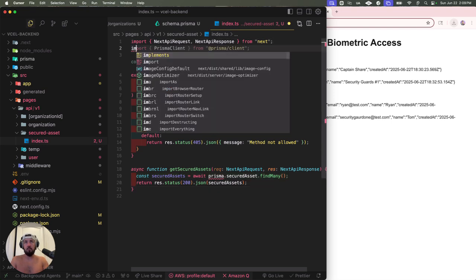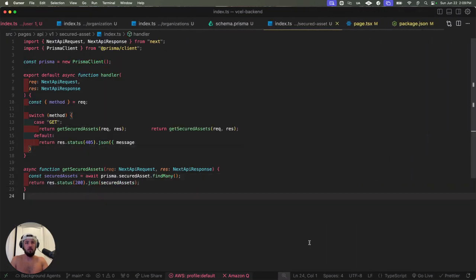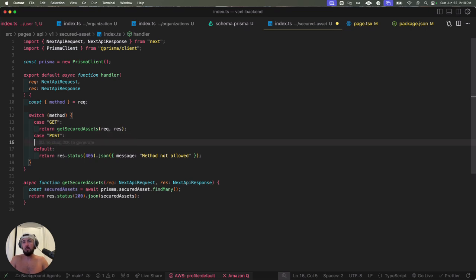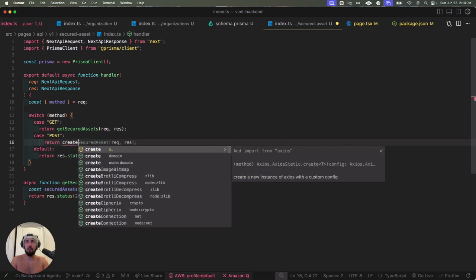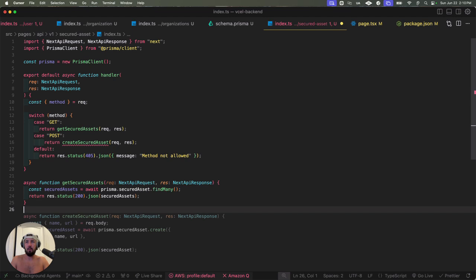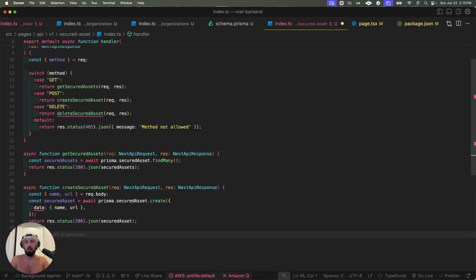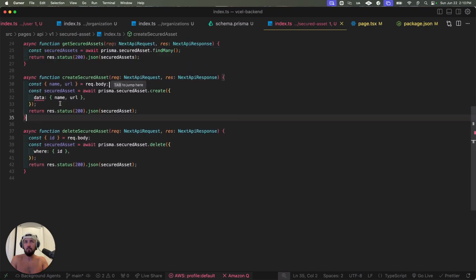Prisma, we need to import Prisma client. Sorry guys, let me move. Oh, nope, don't want to see all the downloads. So let's post a secured asset. We need to create a secured asset, if you will. Create secured asset, and then probably just all CRUD functionality, delete, update, all that stuff. Certainly delete. We could probably get away with not updating a secured asset. Just delete them.